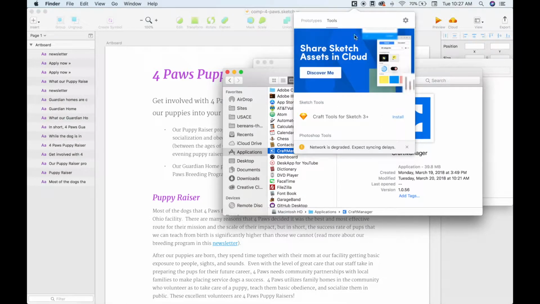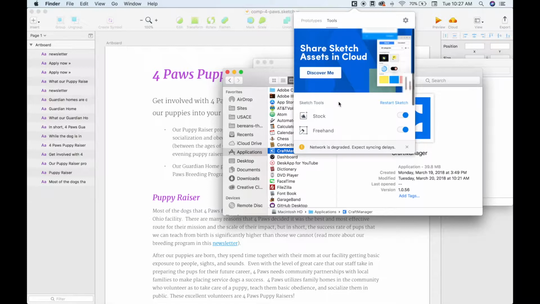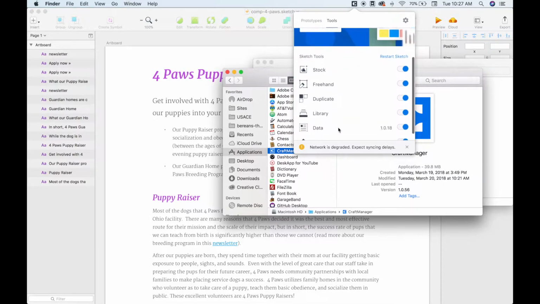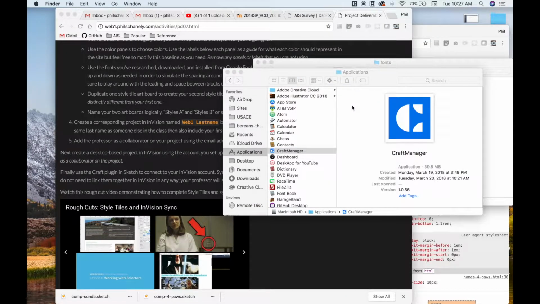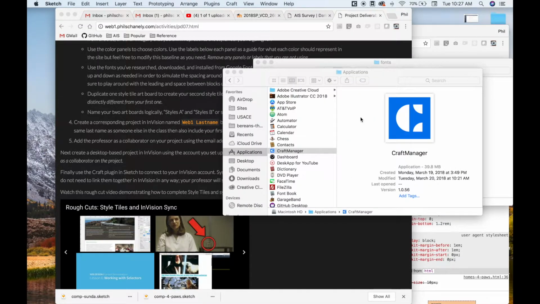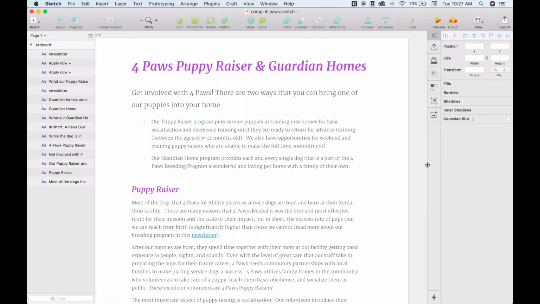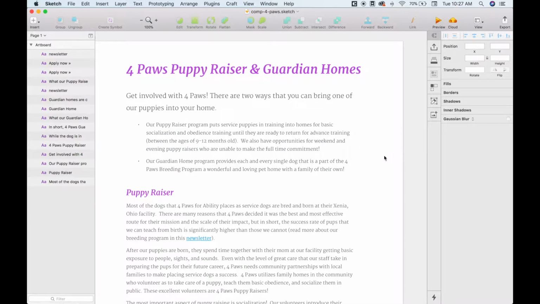You now drop it down and you can click Install the Craft Tools for Sketch. We are not using the tools for Photoshop and they do not work on the Mac Lab, so please do not worry about those. But with these installed, you should see these options open up, and we just need to click Restart Sketch. And then we will see, when we open our files back up, that we have the Craft Manager toolbar here. Okay, so that's how you get the Craft Manager on.